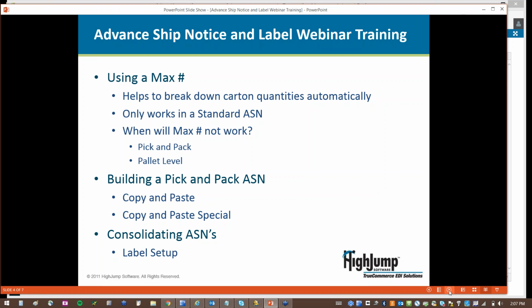I'm a vendor and I just received a purchase order for 24 of my items, okay? When I send back my ASN, I need to break down that quantity by, let's say, 4, okay? I can only fit 4 per carton. So if I use my max number, if I use this tool, as soon as I turn around my order into an ASN, my carton quantities will be broken down for me, just 4 per carton, okay?